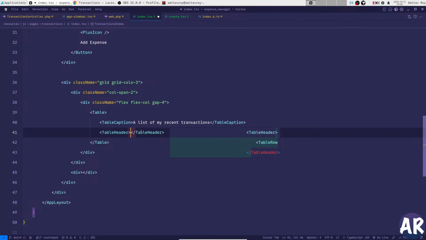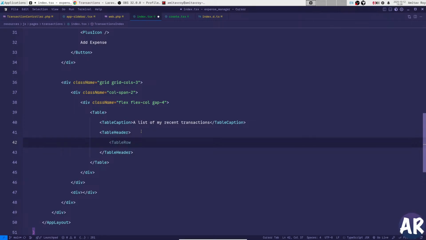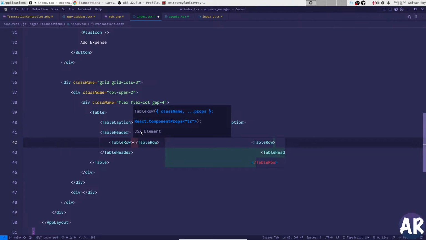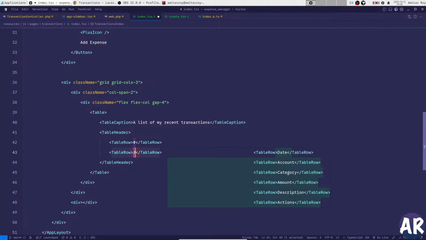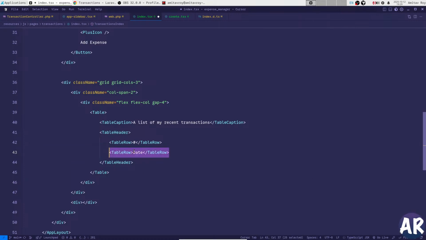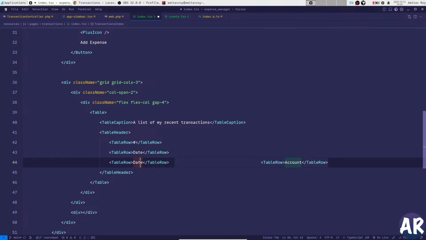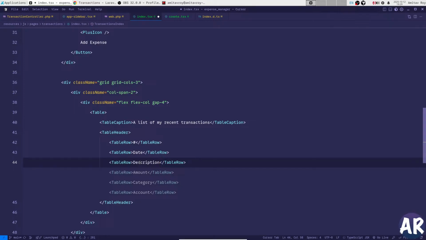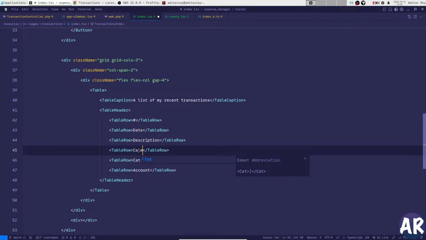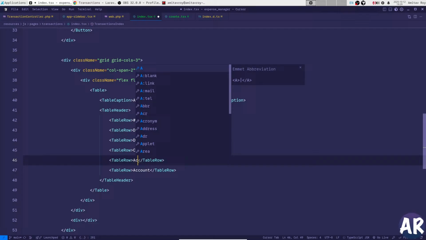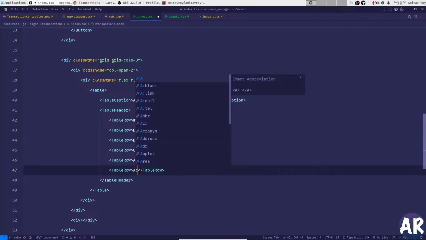Okay, now inside this we will have a table row. The first table row will be ID, or you can do this, just a stylish way of showing the ID. Then date, description, then we will show the category first, then the account, then the amount.